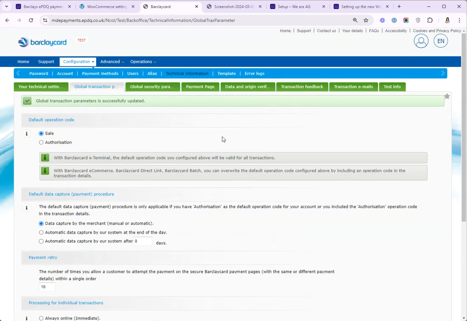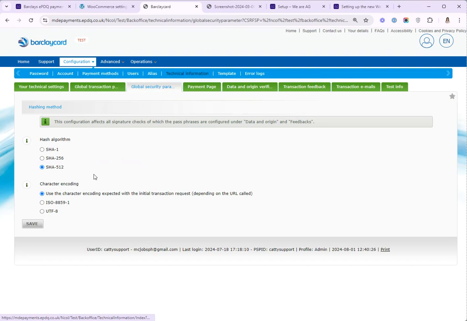All right. So next here is the global security parameters. So in this section, we just need to pick the SHA encryption method or the hash algorithm, and this should also match with the plugin settings, okay? We do recommend using SHA-256 or SHA-512, and here I will stick with 512, and you can disregard the next item here, and don't forget to click the save button, okay?